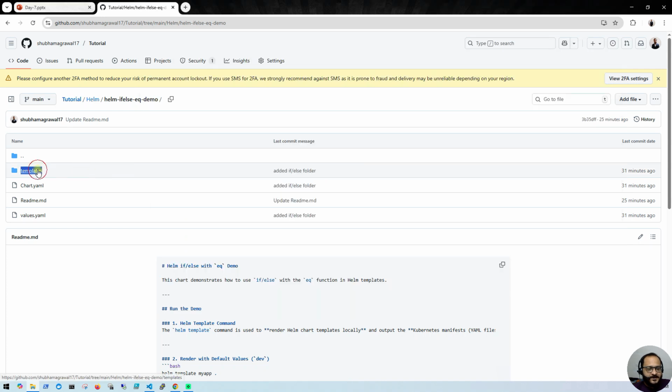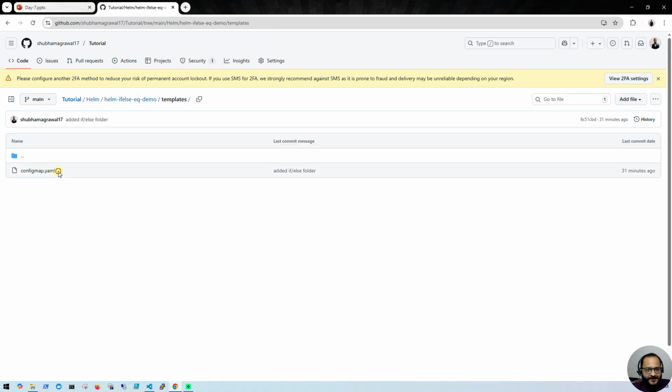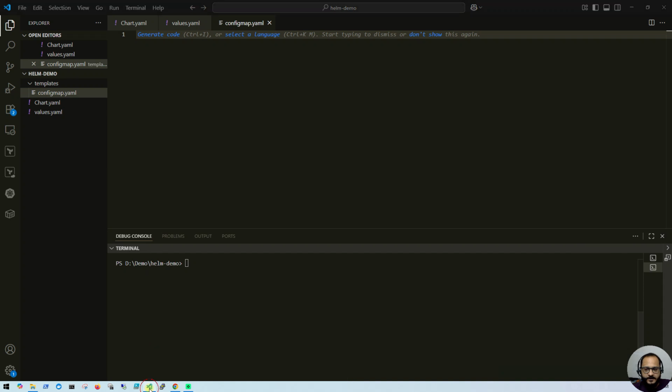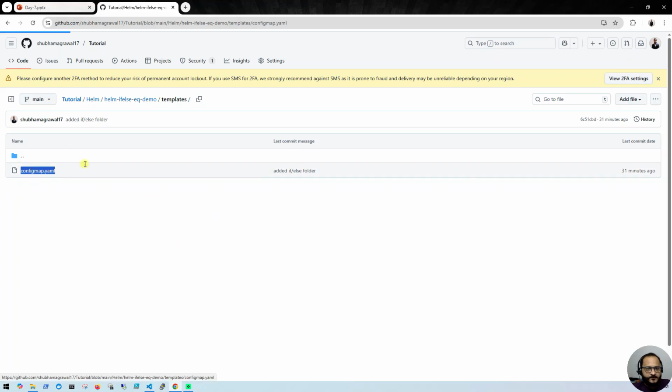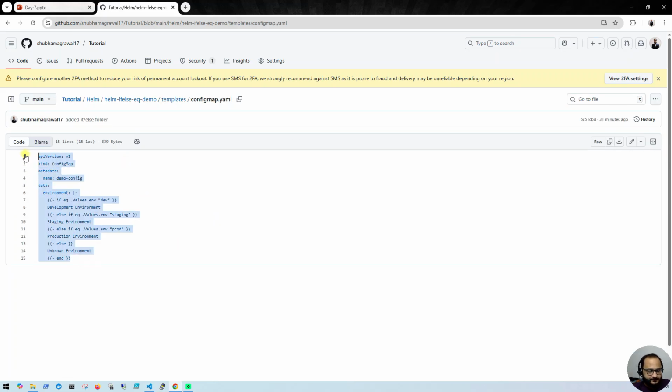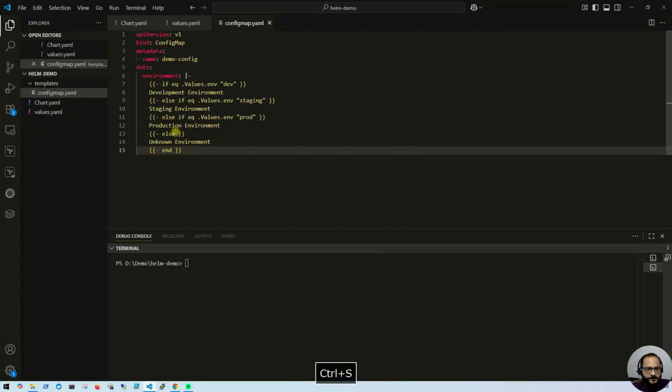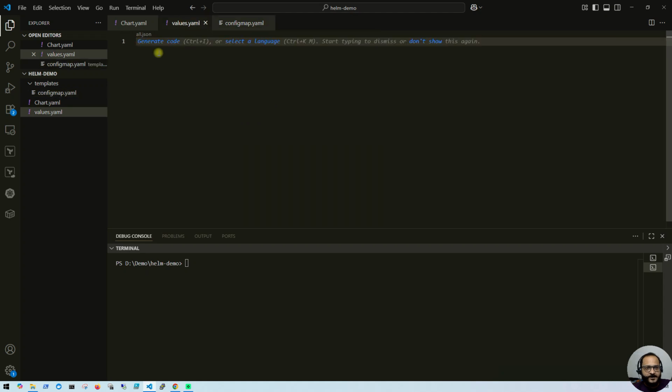So under templates we have to create our template file which is the configmap.yaml file. So let me go here, right click, new file. Okay, now here I will copy the content of this file. Okay, so now everything is placed. We have the config.yaml file, we have the values.yaml file.